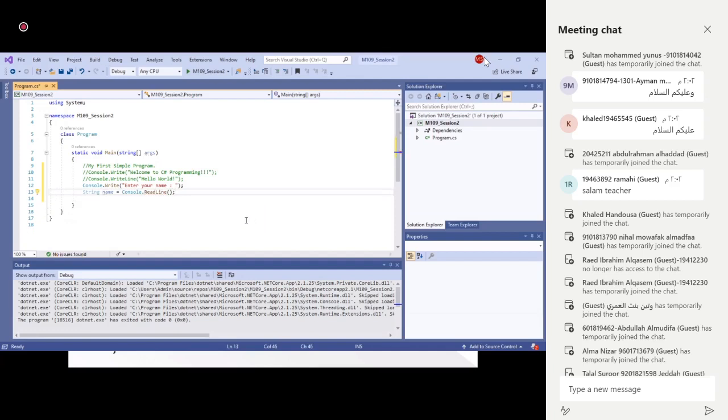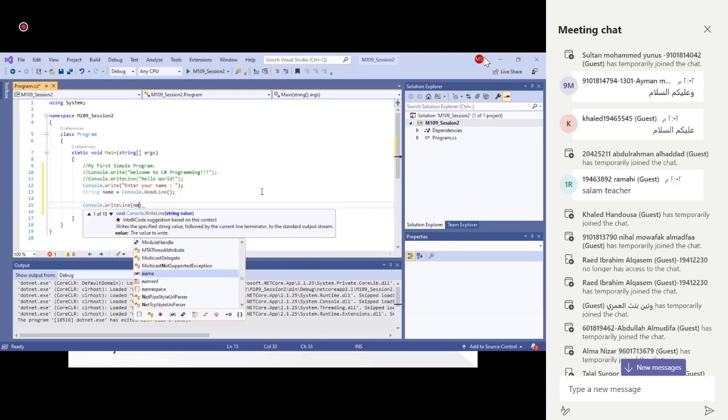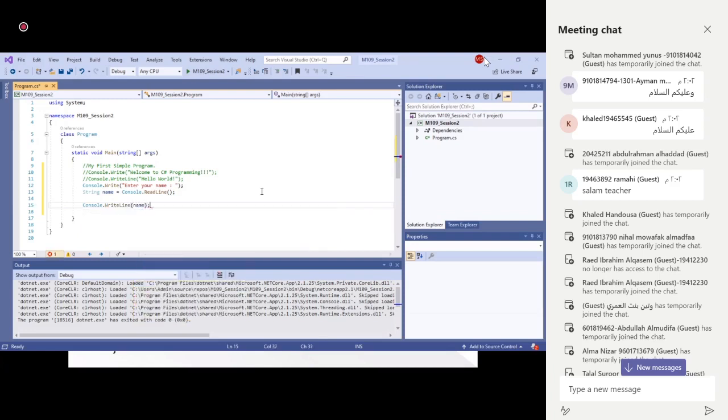Now this simply reads the name and assigns it to the variable name. We'll come to what a variable is, but I'm just giving you an idea of ReadLine here. Then Console.WriteLine. I'm just going to write that name again. Once we enter the name, it is printed again by using this WriteLine statement.